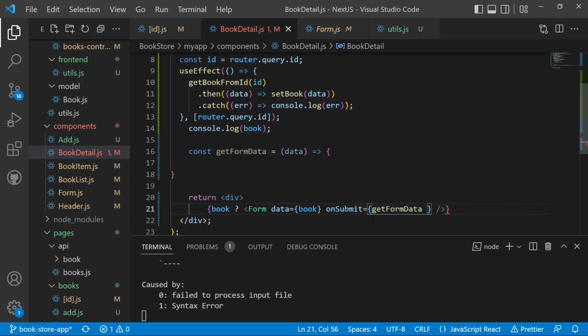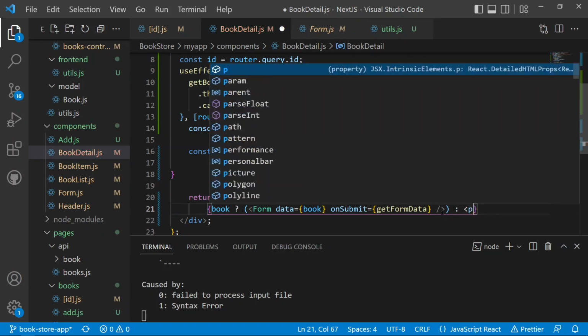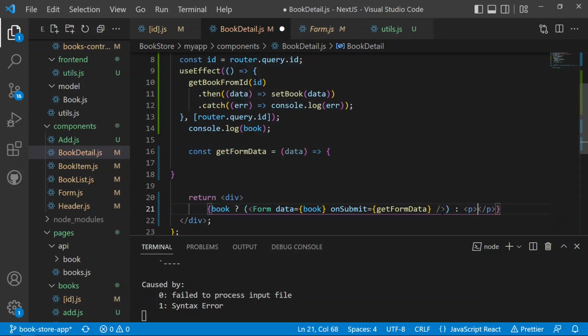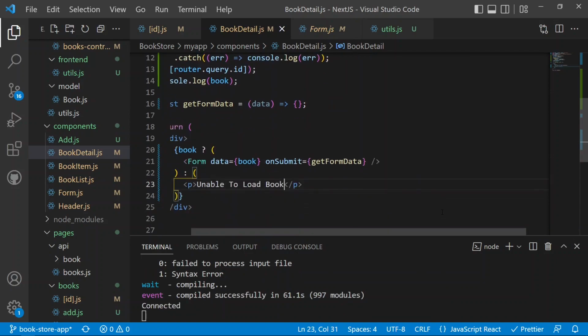So what we are doing here is pointing the onSubmit function to the getFormData, and it will pass the event to this getFormData, and then we will receive the data in the form of an event. Everything is working perfectly fine, and after we got the book, then we are fetching this. And in the else case, we can define a paragraph tag again. So we can have a normal paragraph tag, and then we can have the unable to load book text with that.